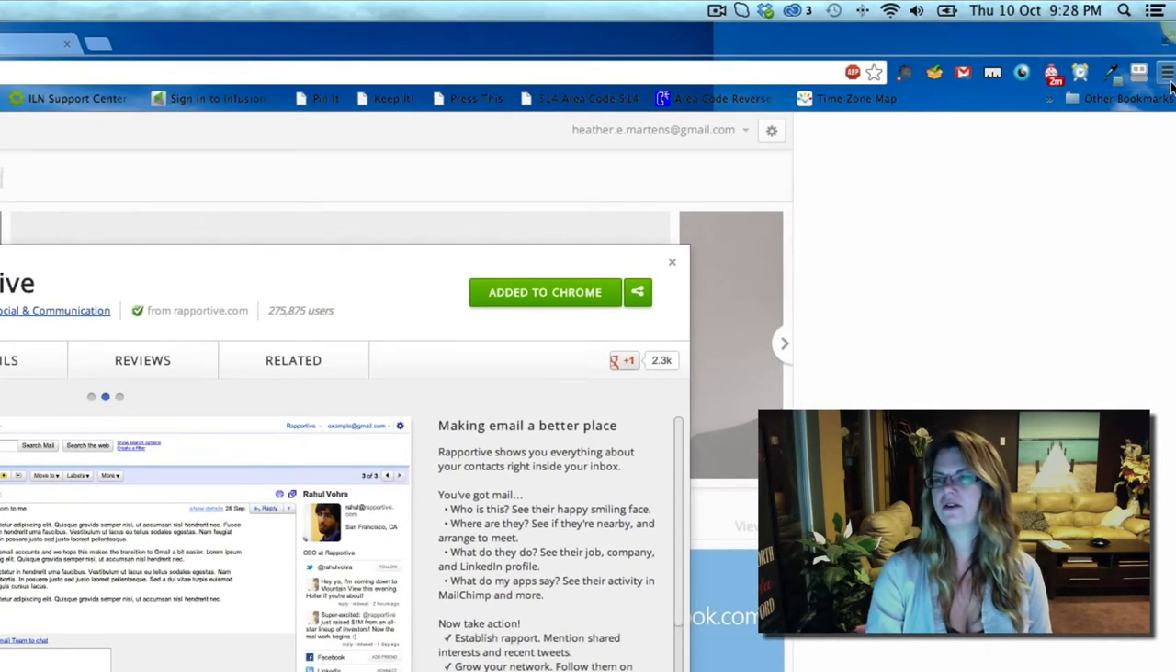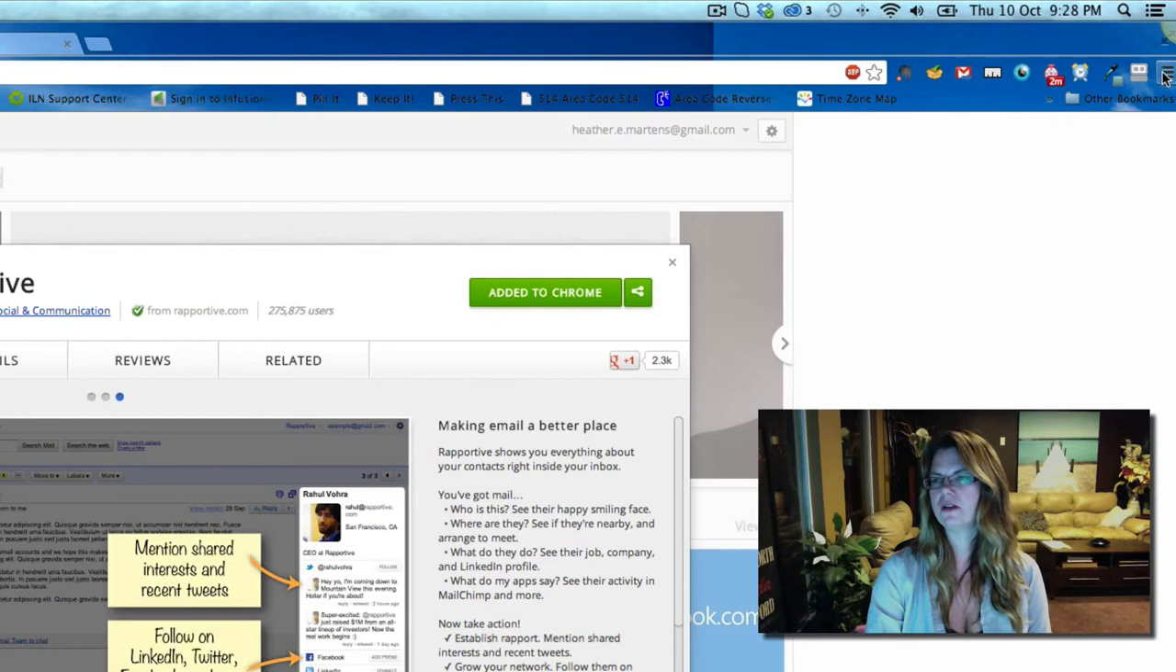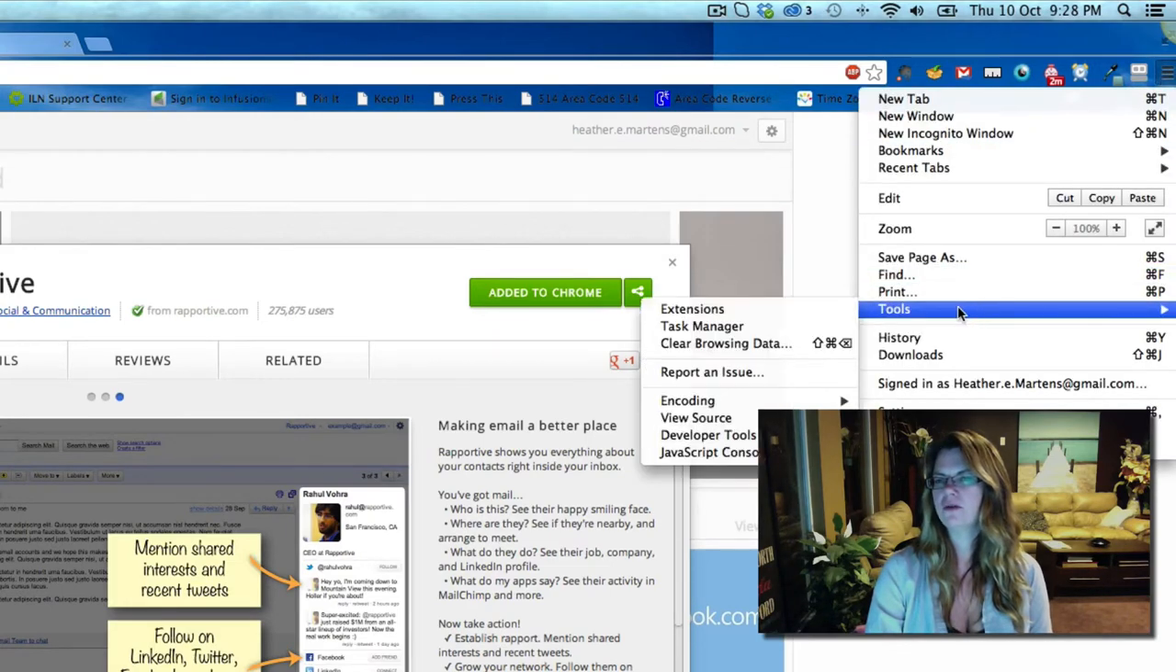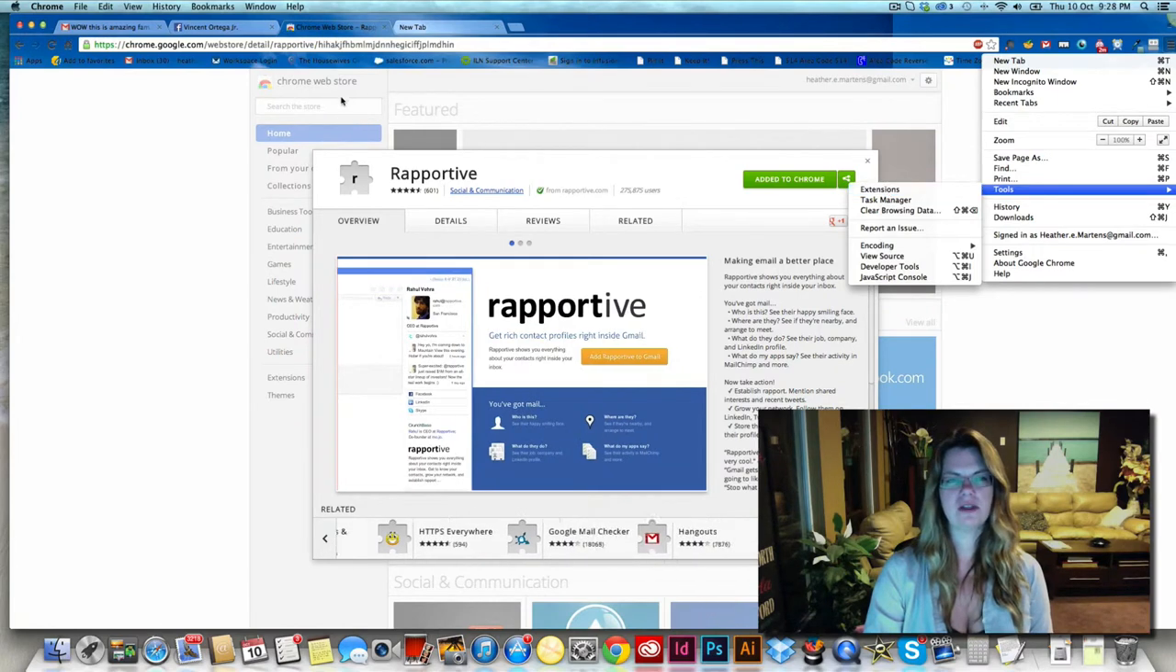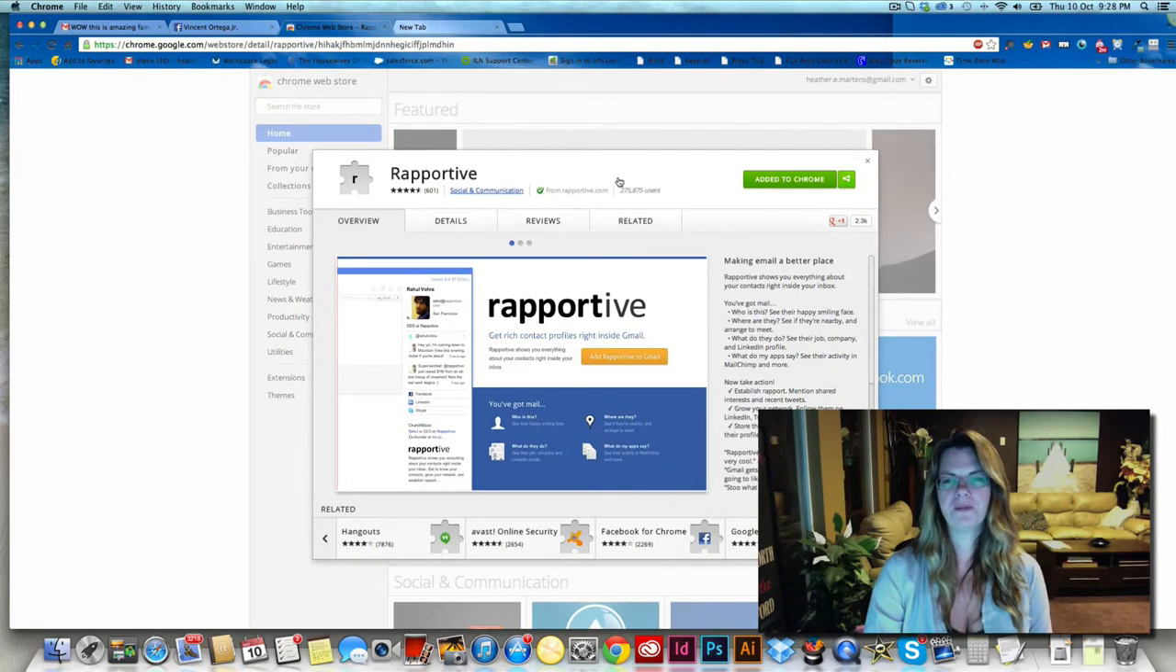So to install that, if you're not too sure, you just go up here to the little three bars and you go to Tools, Extensions, and you scroll down to add new extensions, and it'll take you to the Chrome Web Store, and you just type in what it is you're looking for.